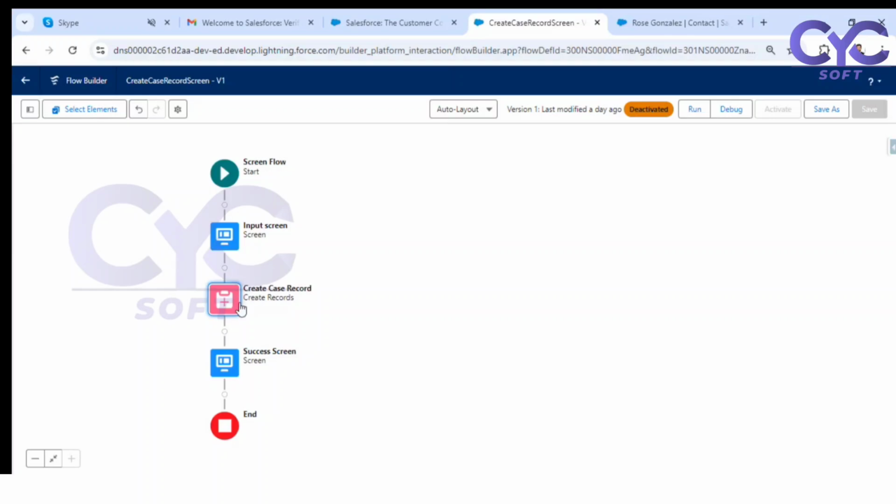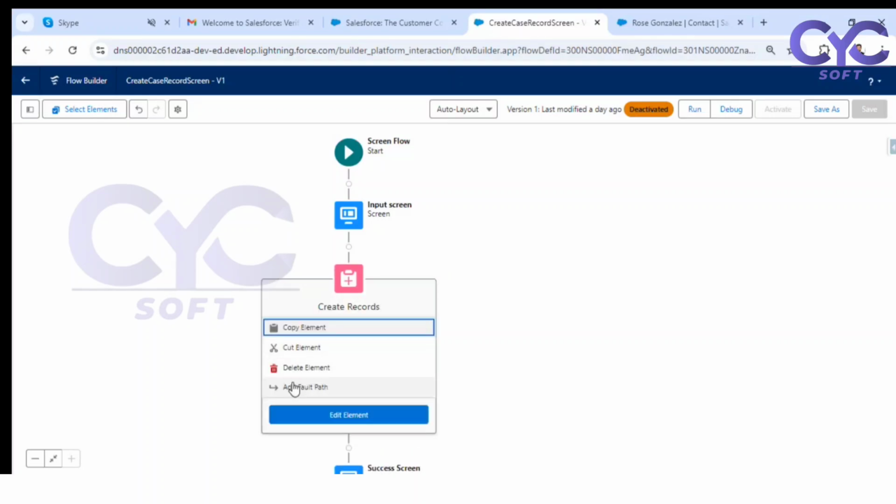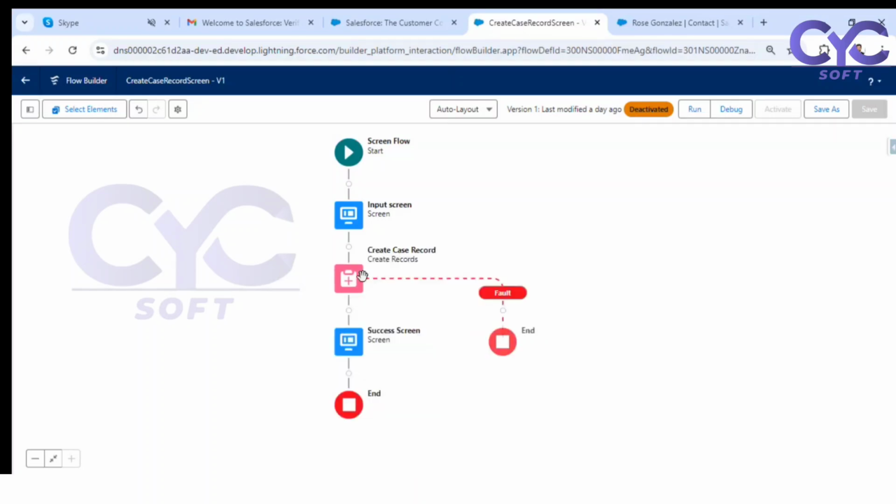And if there is an error from creating a case record, I need to handle that particular error. How to handle this? You need to add a fault path. See here, the fault path is there. Just click on this create records, and add fault path is there. If there is an error while creating a case record, then that particular error is handled here.